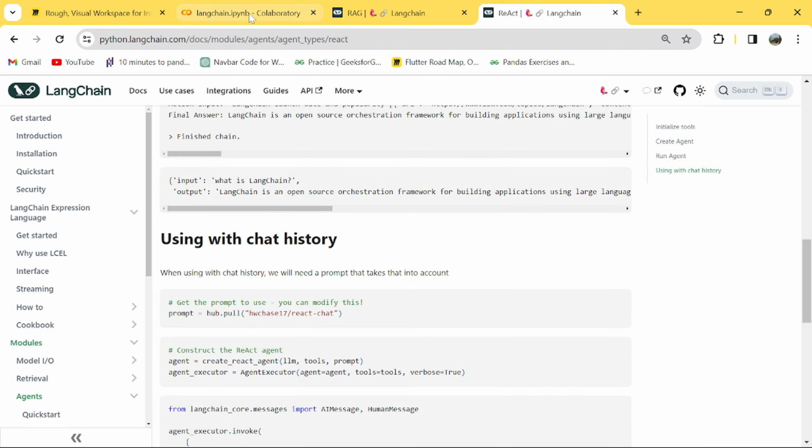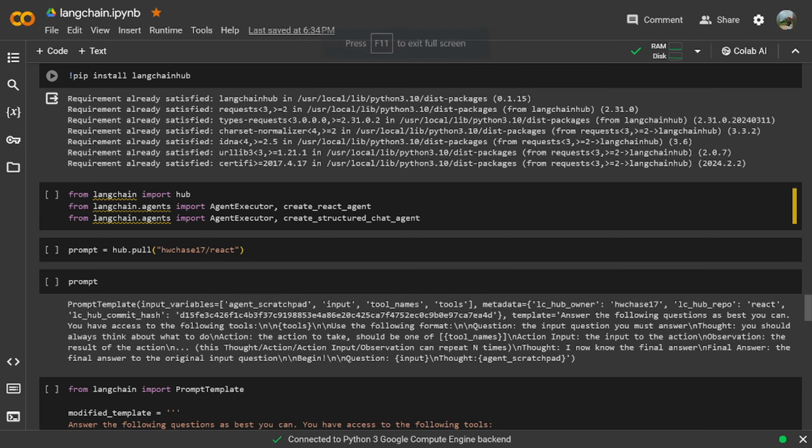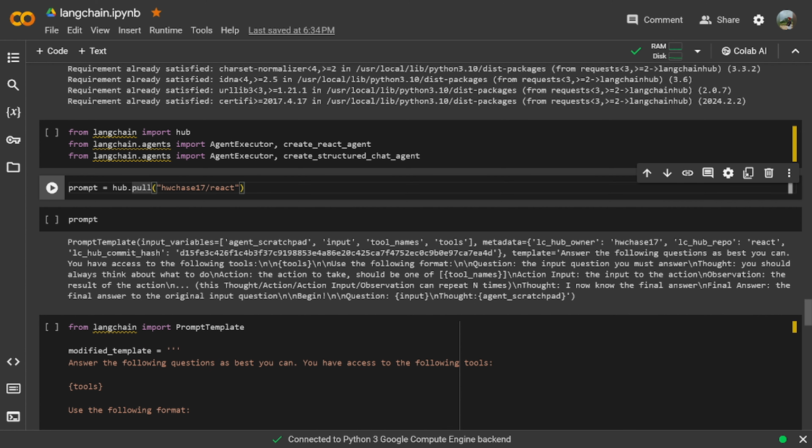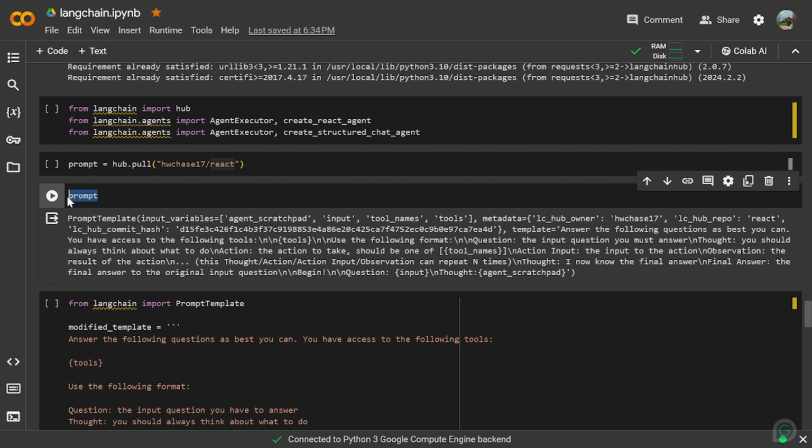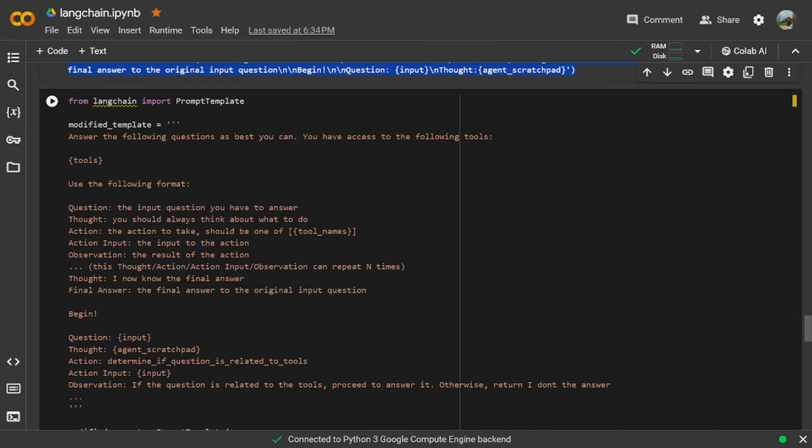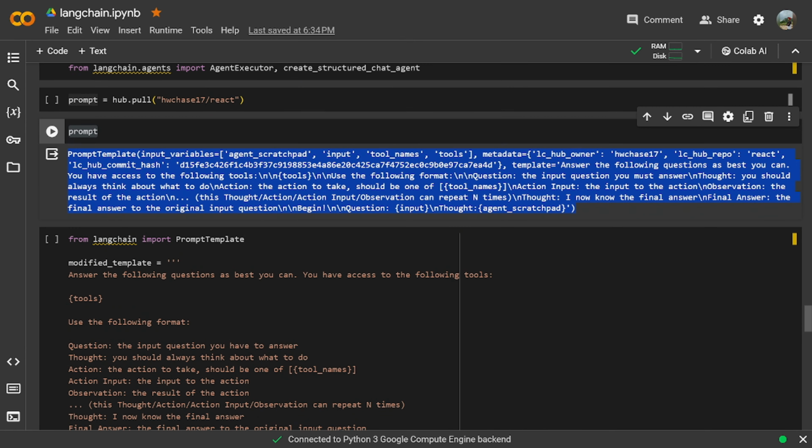Initially we were using a very simple OpenAI agent. This time we are going to use the React agent. It solely depends upon you. Basically, we are pulling this prompt from somewhere in GitHub. This is the prompt template, a basic React prompt. But we are not going to use this prompt as it is. We have to modify it a bit.